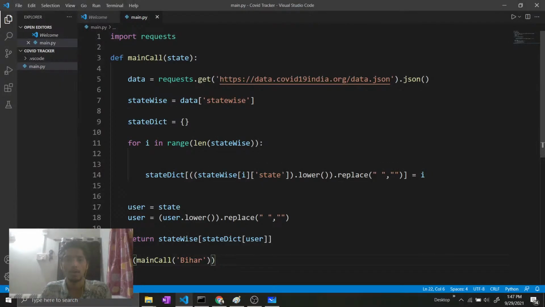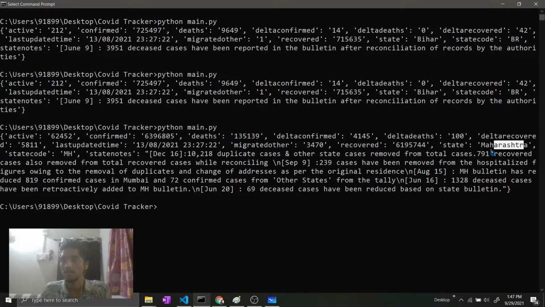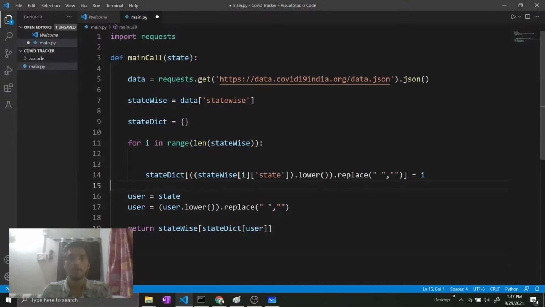Yeah, Bihar. And now let me test it with another. Let's say Maharashtra. Save it and run it. Yes, it is giving me all these things for Maharashtra. So yes, the backend part is done. I just have to remove this. So let us take a 2-minute break and read if you have any doubts.